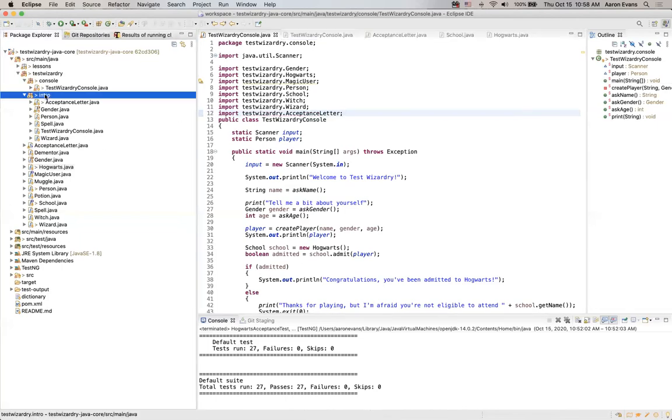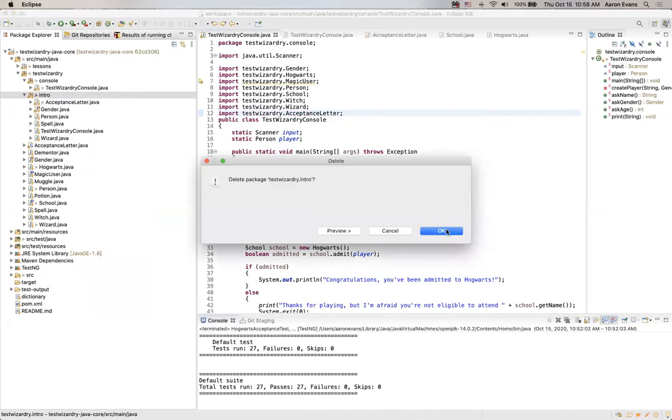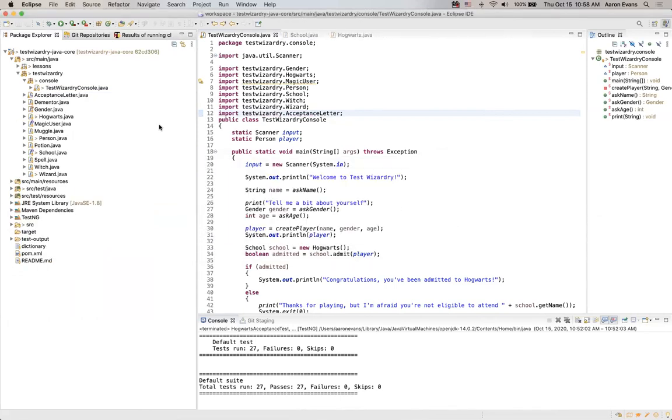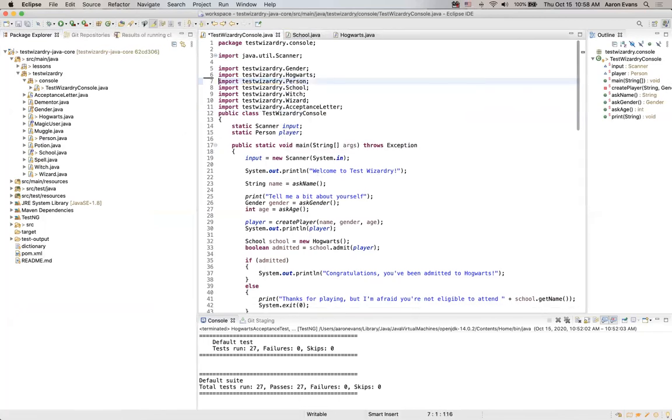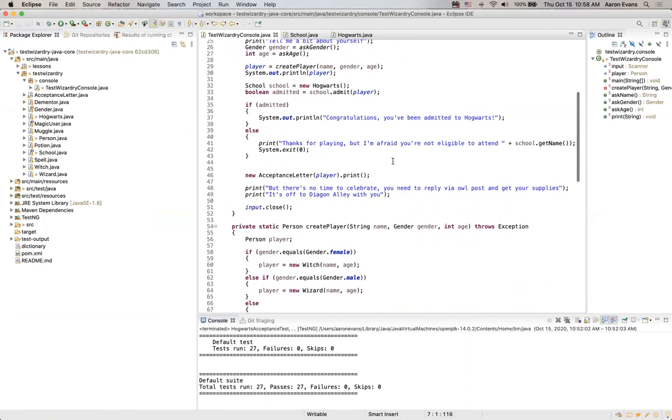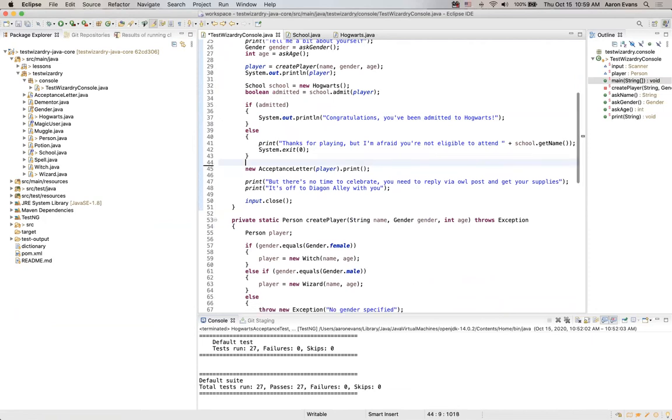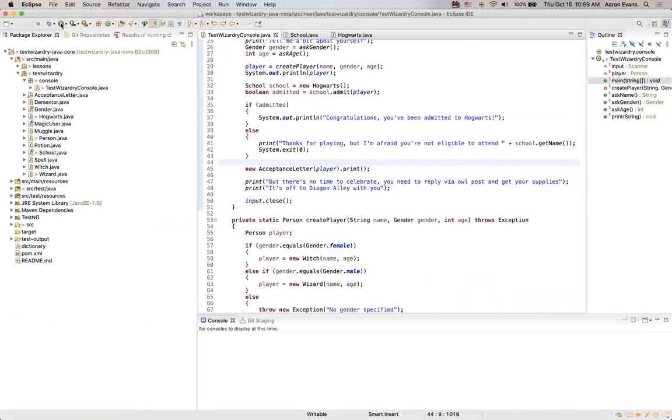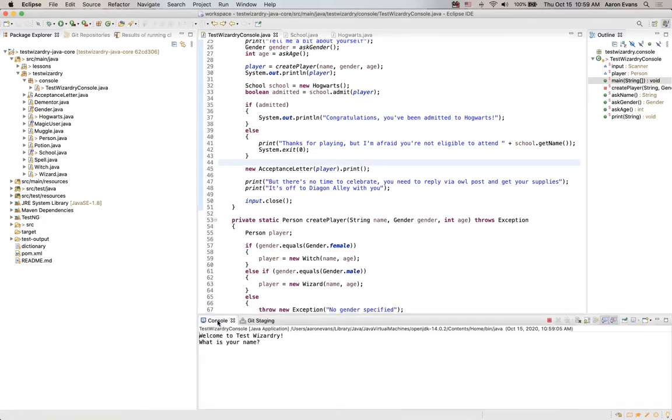Okay, and now what I can do is I can actually delete everything in this intro. All right. And we're not actually using magic user here, so we can clean that out. Okay, so let's go ahead and run this one more time and see how we're doing. I'll expand it so it's full screen.